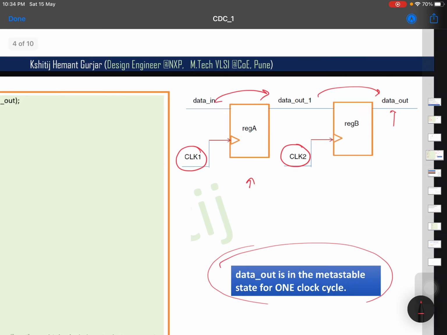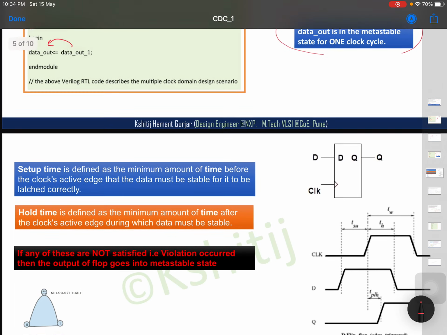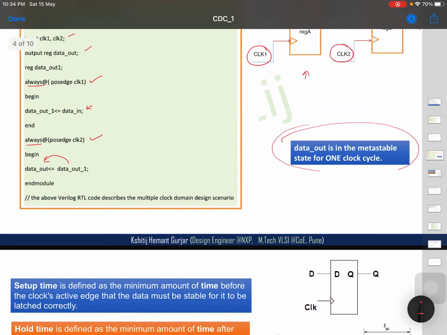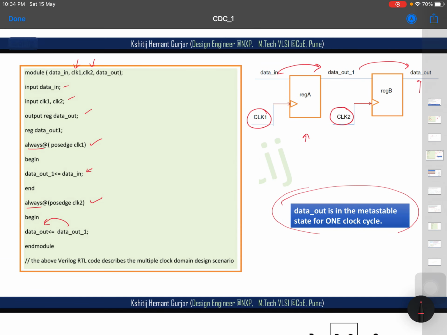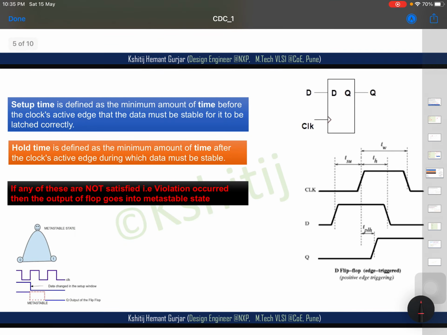This occurs. So how it occurs, and before going to the metastability kind of problem, we will have a separate video on the metastability, the setup and hold timings, but as of now I assume that you have some basic knowledge about it. So let's discuss the basics of setup and hold.